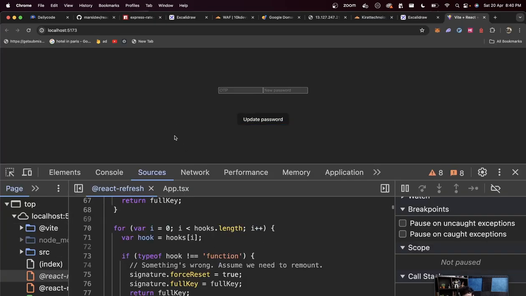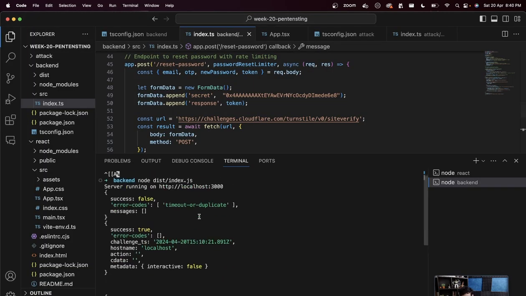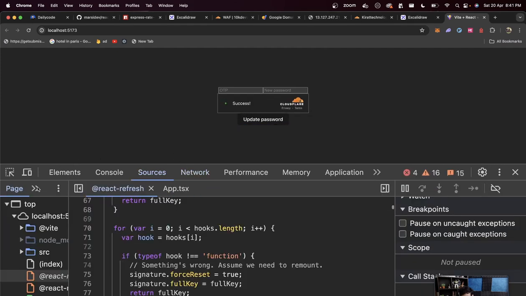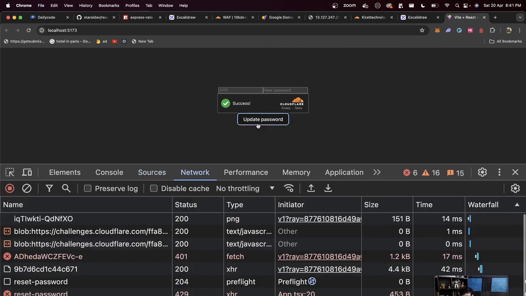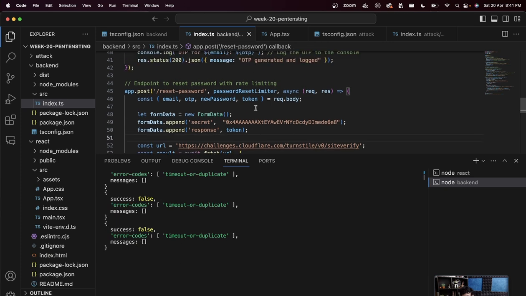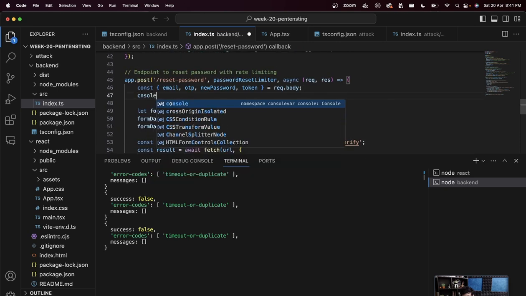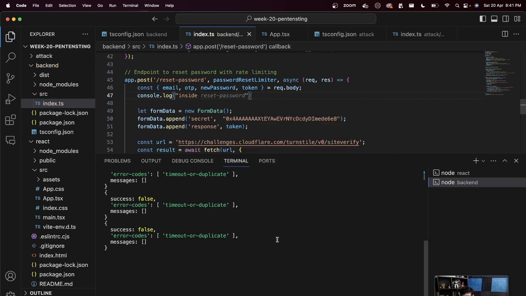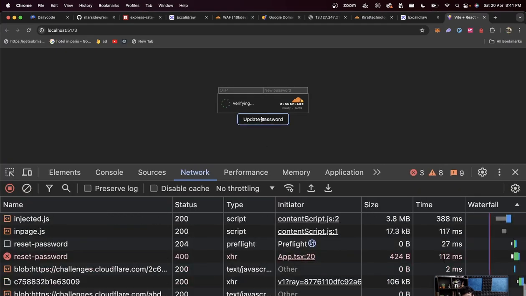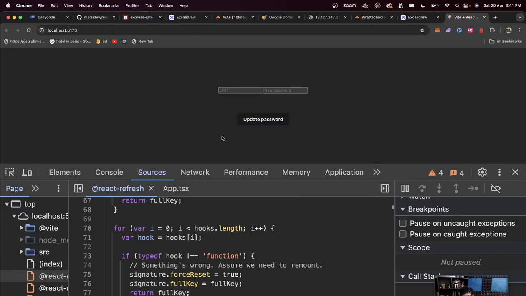If I refresh and now click on update password, the request is not going out. Refresh, network, update password, request went out. Nothing got logged though this time. Why? Refresh, update, sent no token, update, success true. If I refresh, you get the idea.